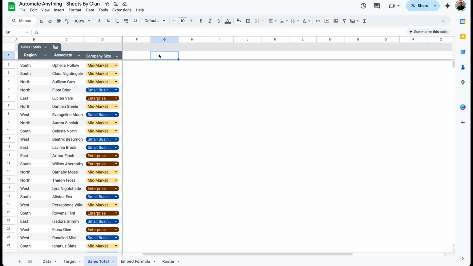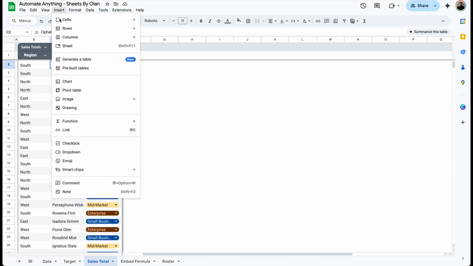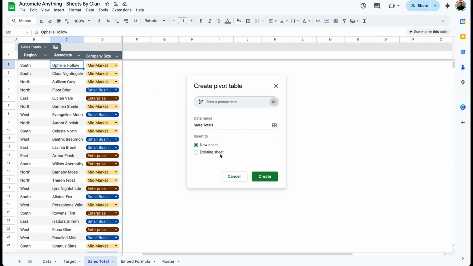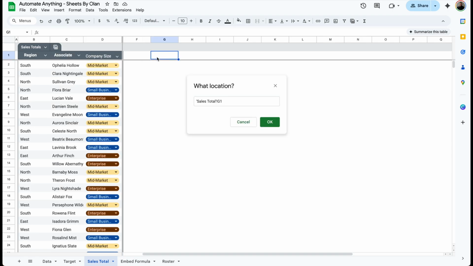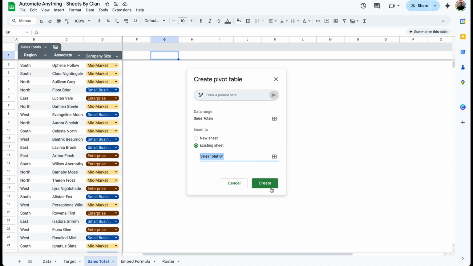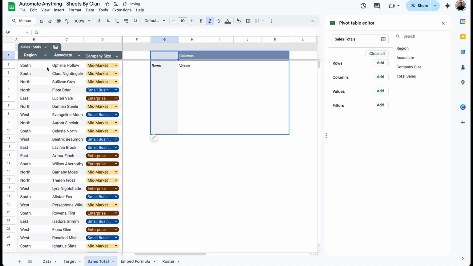And one last thing I want to mention is if your data is formatted as a table, so it looks like this, instead of selecting the range, you can simply select anywhere in the table, go to Insert, Pivot Table, and then select wherever you want, and it's going to include everything. So that way you don't have to worry about if the rows change, if the columns change, whatever.